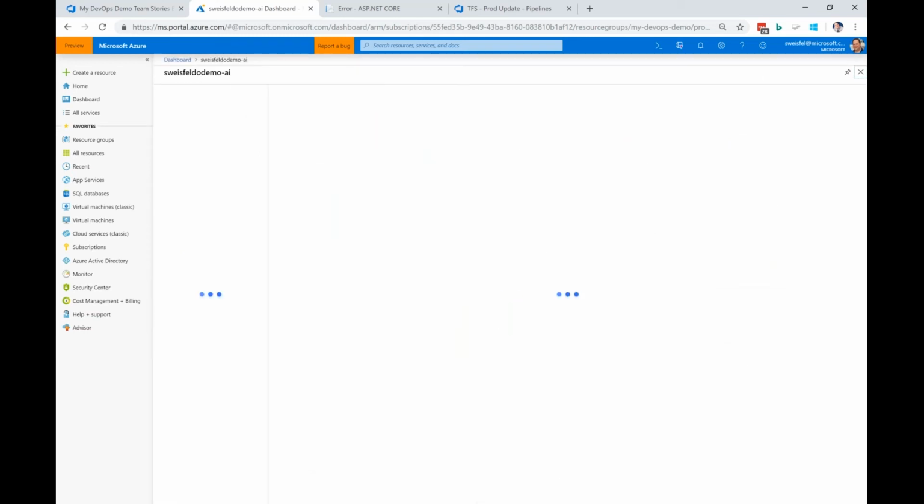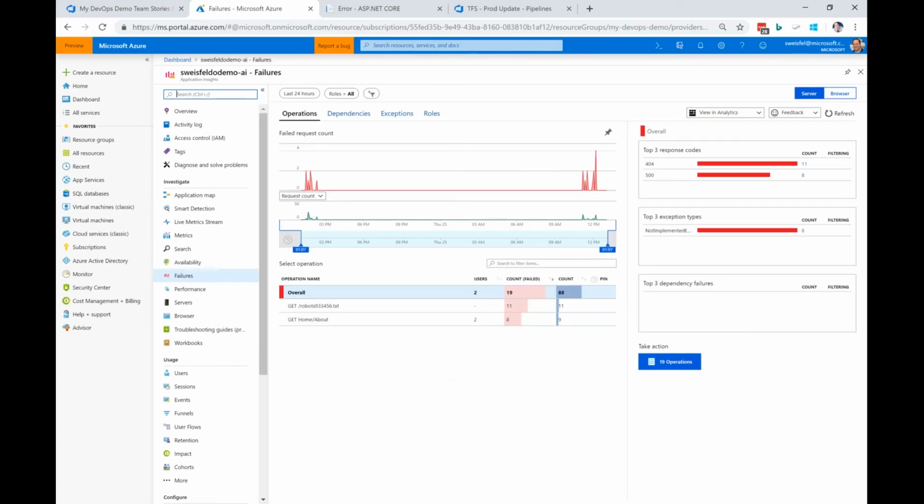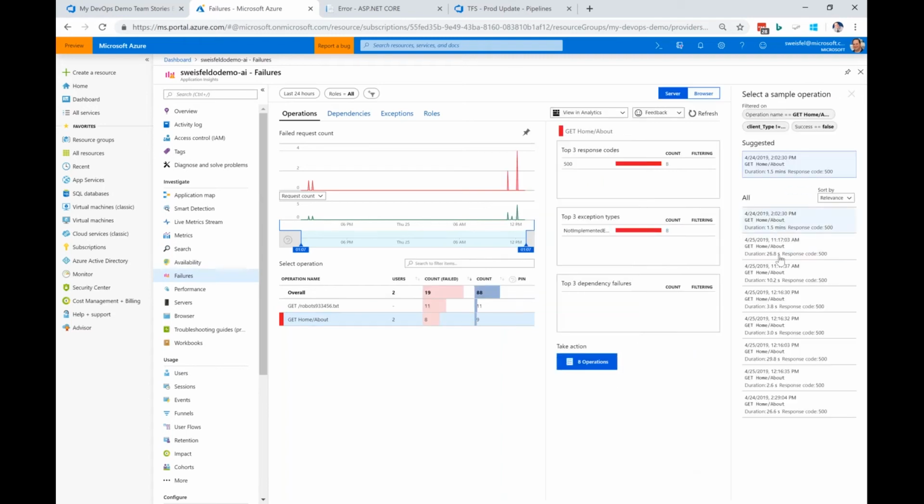So I'm going to drill into reliability. I see a spike in errors. I want to see what's going on. I can see that I have a couple of spikes over here. I can see the actual web pages that were generating the errors. In this case, the home about page is the one that I want to look at. We can see, well, what kinds of exceptions was I getting on that page? Well, there were 500 internal server errors, and they were throwing not implemented exceptions. I can then drill even into the detail about one of those exceptions.